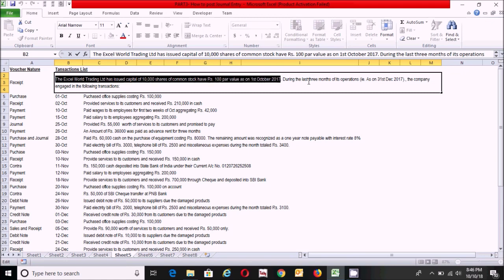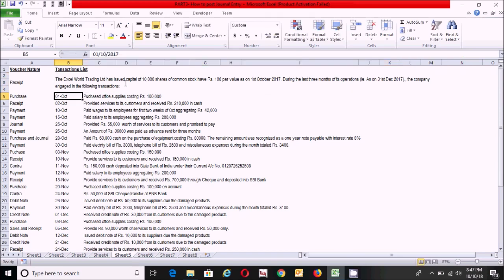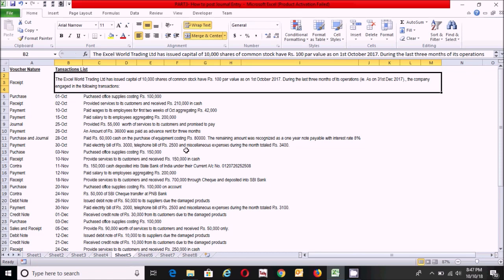Okay, this sentence represents the below transaction. According to this transaction, we have understood that Excel World Trading Limited received cash against the capital. So their journal entry will be cash account debit to capital account, because both cash and capital are increased.